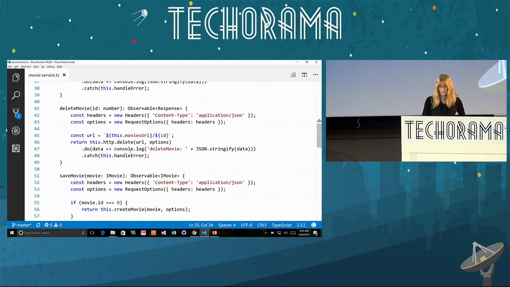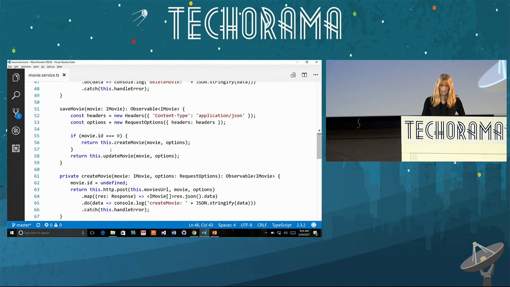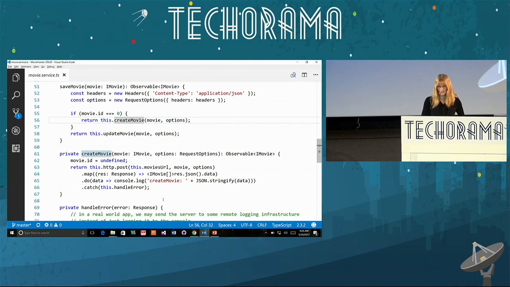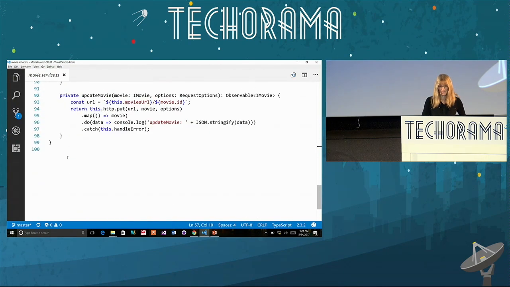Here's the delete. It's just simply passing a URL and some options. The save has a check again for a 0. If it's a create, then it's going to do the post. If it's an update, it's going to do the put, which is down here further. So that's what our service is, and then this service can be reused by any component that needs to get or save data. So it's used by the movie list, the movie detail, and the movie edit.